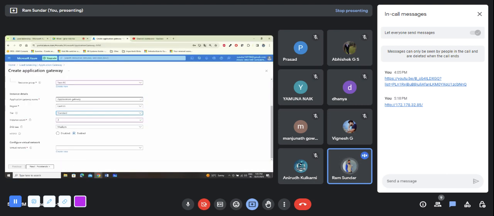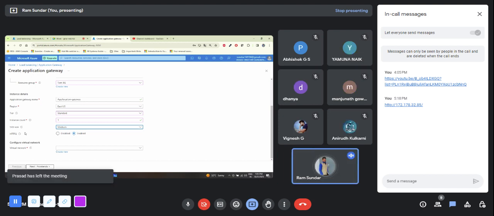So as of now I'm just giving standard, and instance count I'm giving as 0, sorry, 1. So 1 to 32 is the maximum. SKU size can be medium, small, or large, depending on our requirement. I'm just giving medium. HTTP2 is the new feature. Usually HTTP is the protocol. If you want the advanced protocol HTTP2, we can enable that feature. Okay, I'm just giving disable, I don't want it.